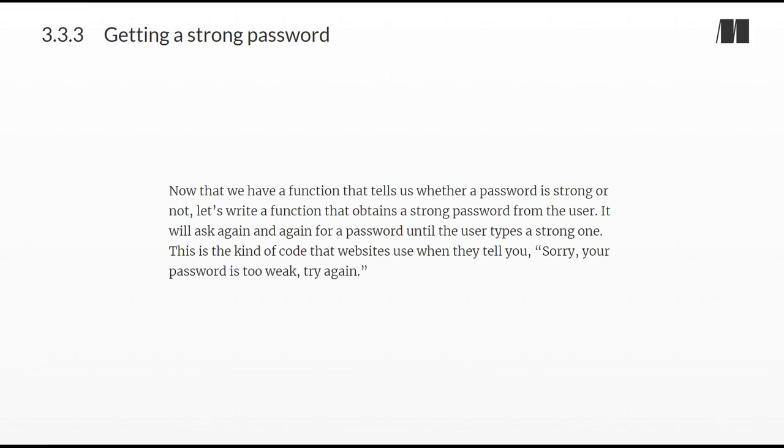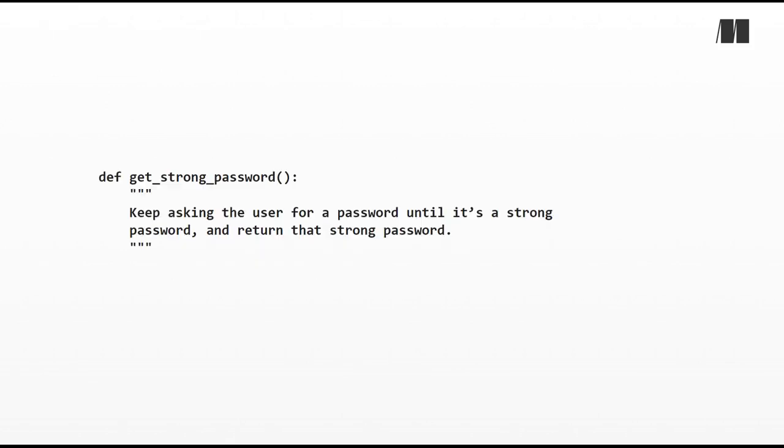Section 3.3.3. Getting a strong password. Now that we have a function that tells us whether a password is strong or not, let's write a function that obtains a strong password from the user. It will ask again and again for a password until the user types a strong one. This is the kind of code that websites use when they tell you, "Sorry, your password is too weak, try again." What should the header for such a function look like?